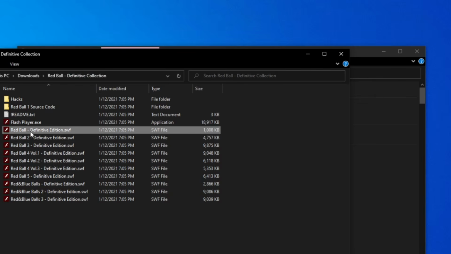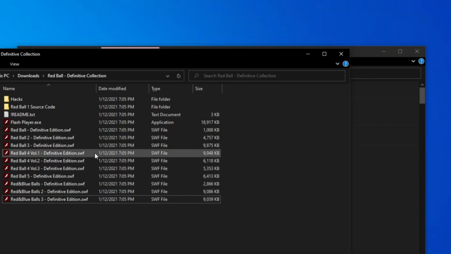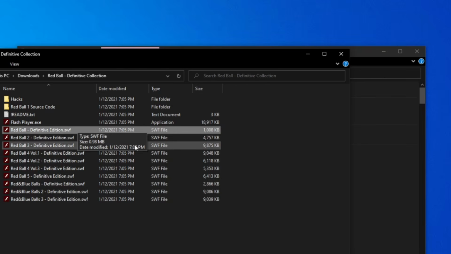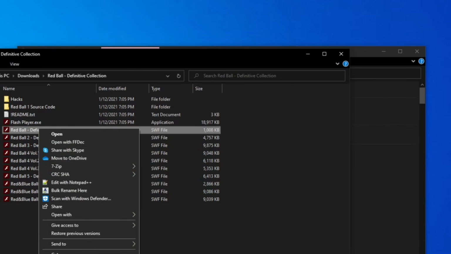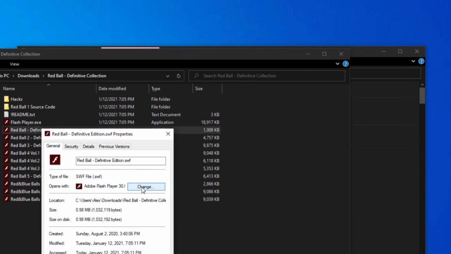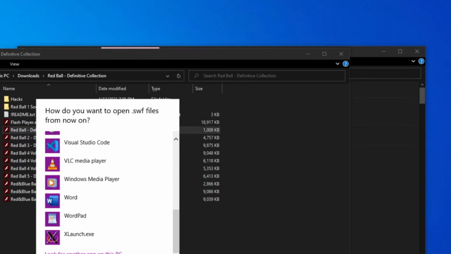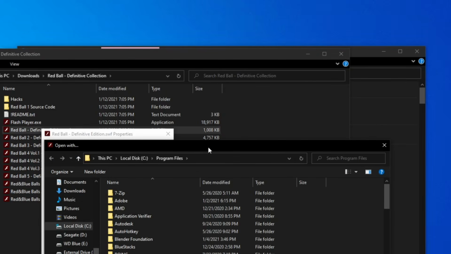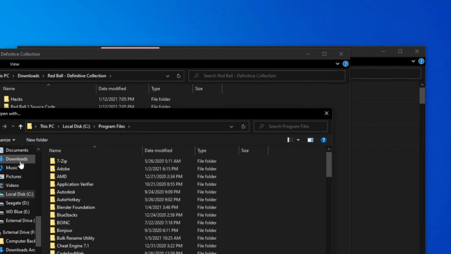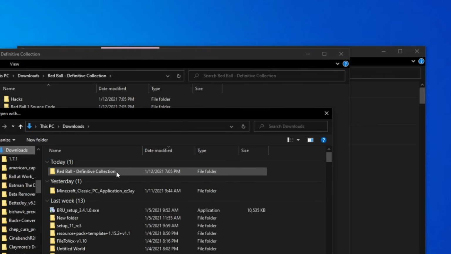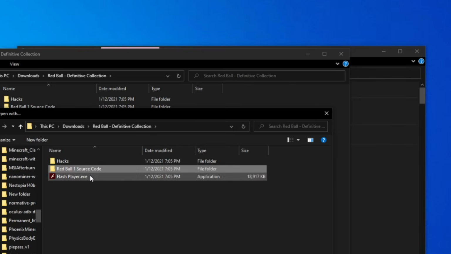So when you first download this, all of these .swf files here are going to be white, showing that they have no default option for opening the game. What you're going to want to do is right-click here, Properties, click the Change button here, click More Apps, scroll down, click on Look for another app on this PC, and then you're going to navigate to Downloads, Red Ball Definitive Collection, and click on this flashplayer.exe.